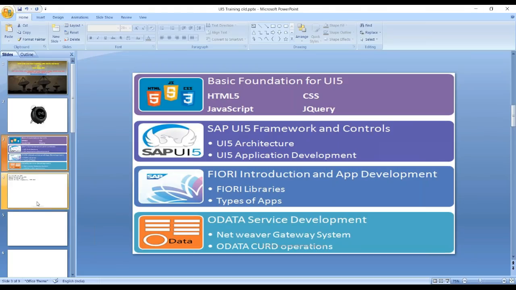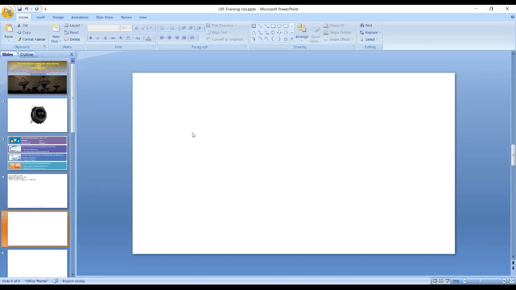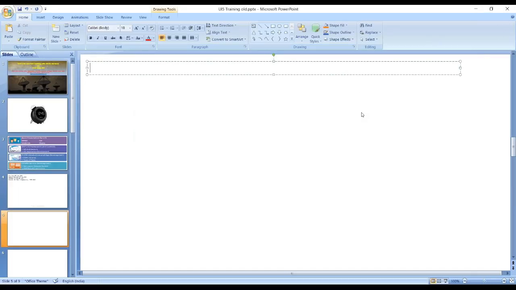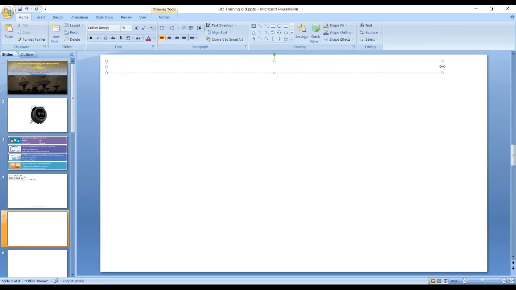Coming back, let's get started with the introduction of SAP UI5. Before we start, let's talk about the prerequisite. What is the prerequisite required to learn SAP UI5? Many of you have asked this question over email, and I've asked all of you to wait for the demo session. So what is the prerequisite, at the first level, the knowledge I need to have to learn SAP UI5? What is the prerequisite for learning UI5?